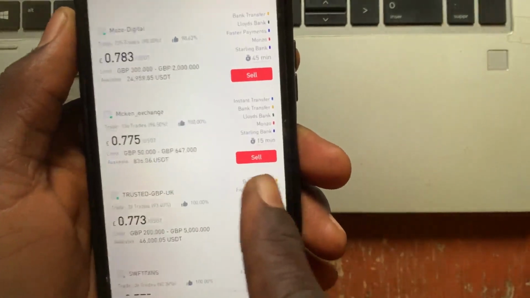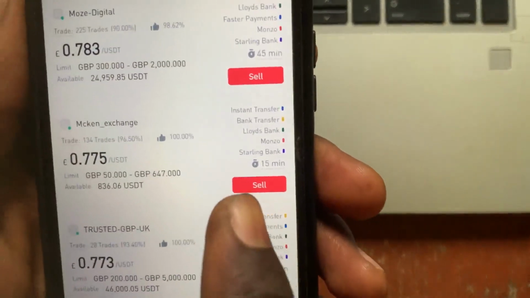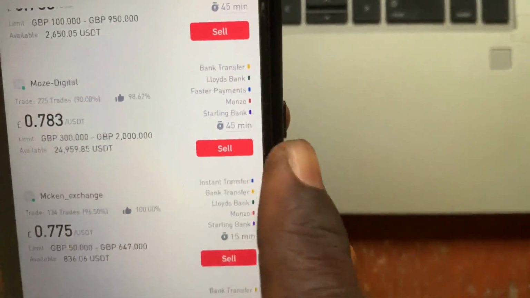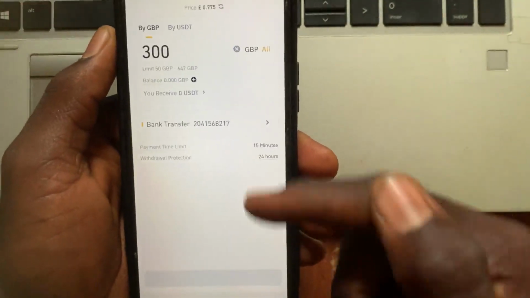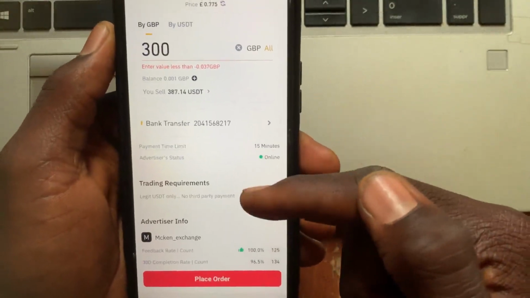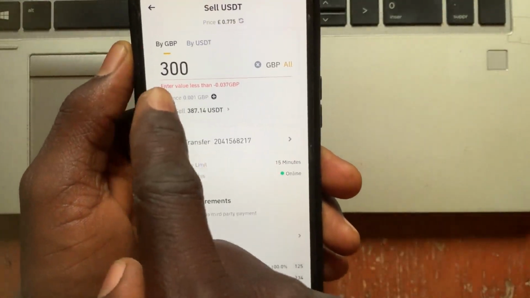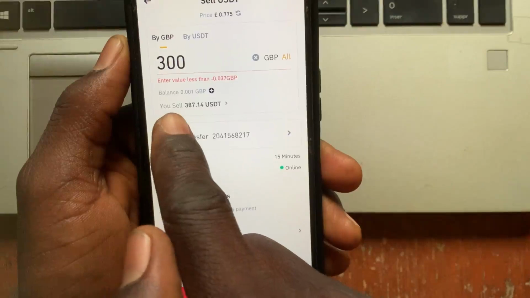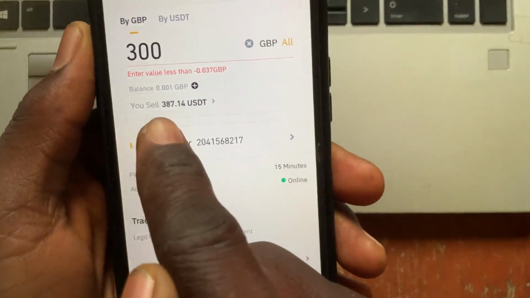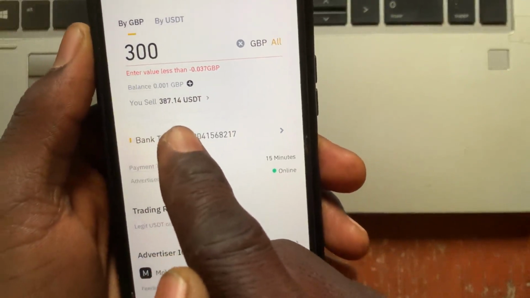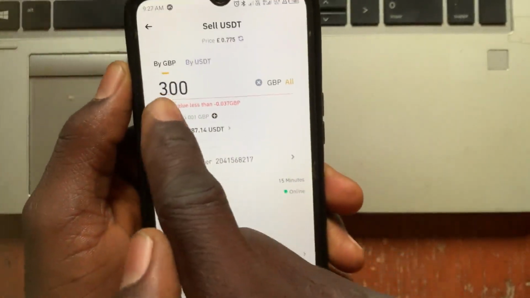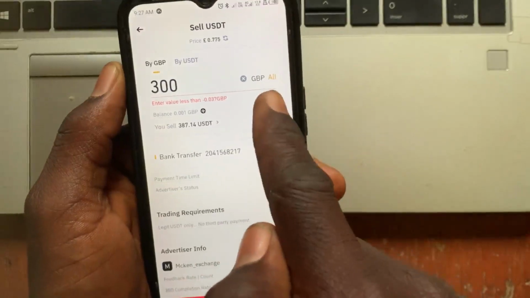Let's say I'll go with this person who will be able to pay me in 15 minutes. This one is 45 minutes, but I will prefer 15 minutes. It is faster. After you select the person from this option, as you can see now, I'll be able to give them 387.14 USDT. Then they will give me 300 GBP to my bank account.